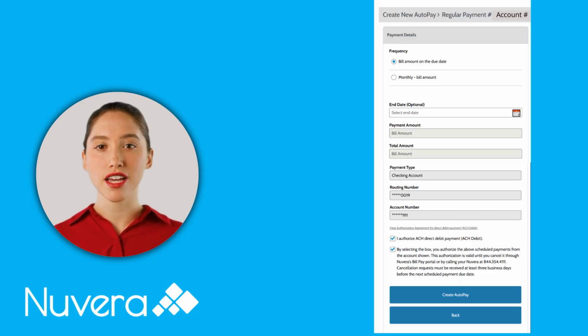On the next screen, you can choose when you would like your auto payment to be paid each month, either on the due date or on a specific date chosen by you. To avoid late fees, the scheduled day must be set on or before your monthly due date. Don't forget to select Create Autopay once you have your details set.